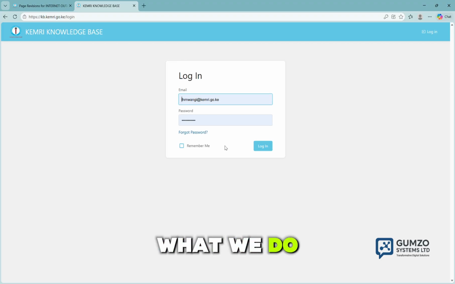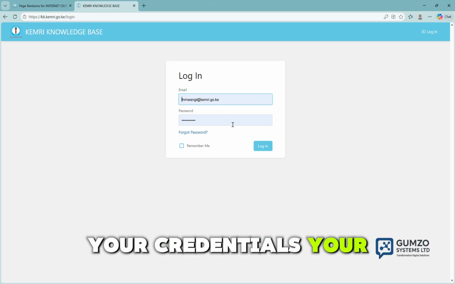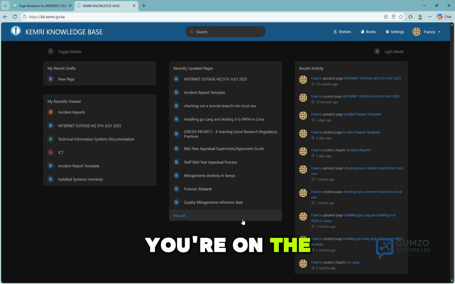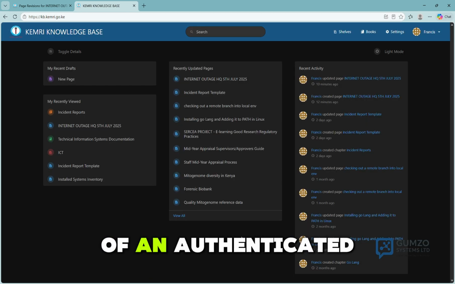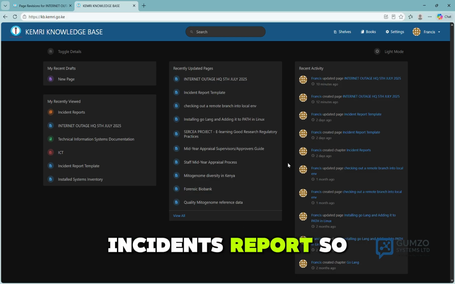So what we do at the login page, you provide your credentials, your email, and a password. You log in. So you're on the homepage of an authenticated user. So what you see is all the recent activities that have happened in the knowledge base. For us, we are interested in incidents report.